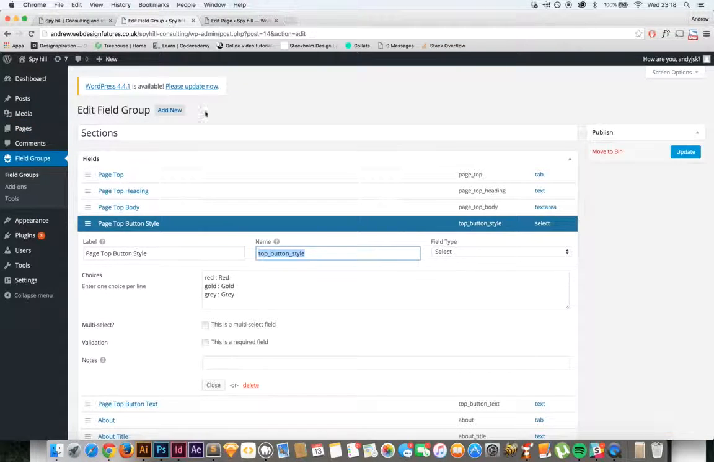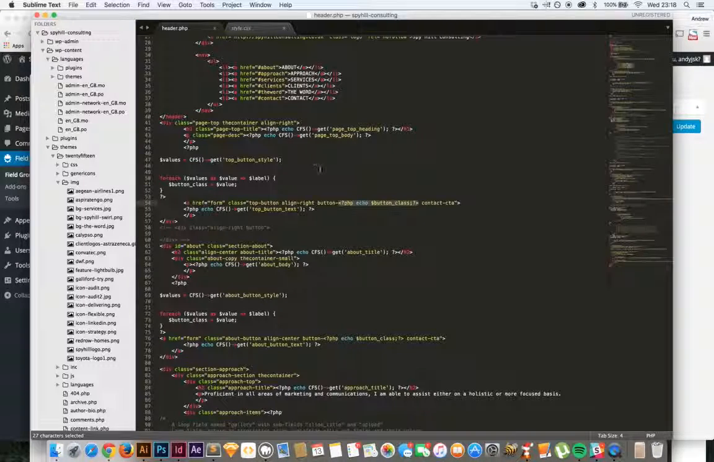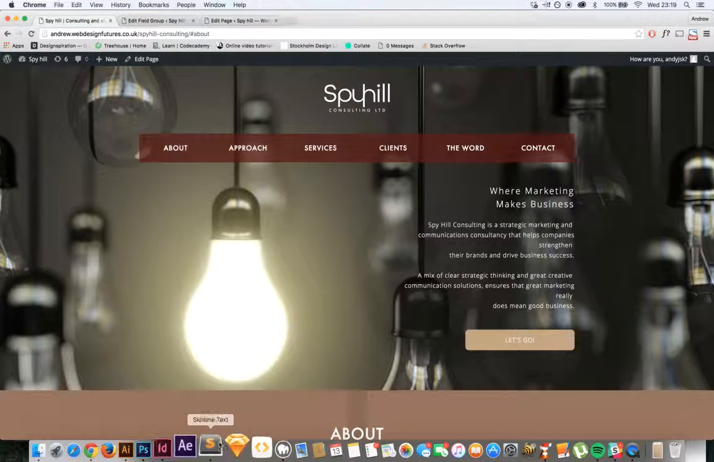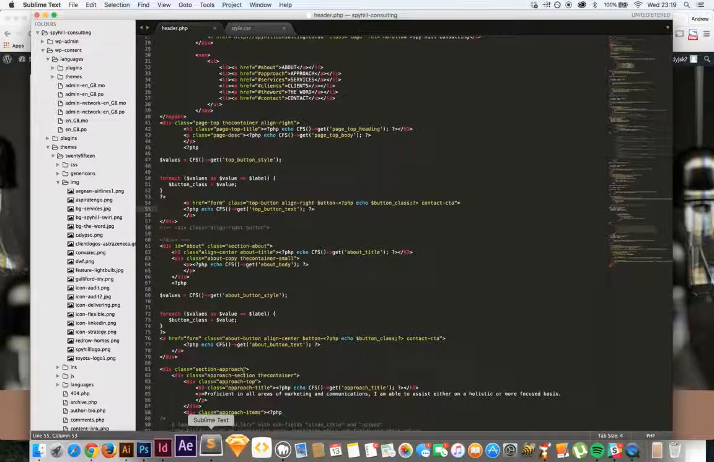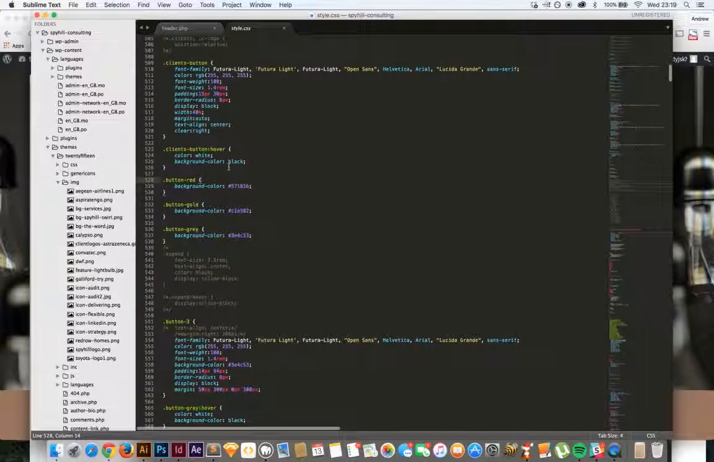So here we have that's the label, and then there's the values and the labels here. So whatever that says it is, it means spit that out here, and that changes the class. So here it's, what color is it? It's gold. Gold, I think, yeah. So it's saying make this class button gold, and then in the style sheet I've got 3 different classes for the 3 different button styles: button red, button gold, button grey, and it's that simple.